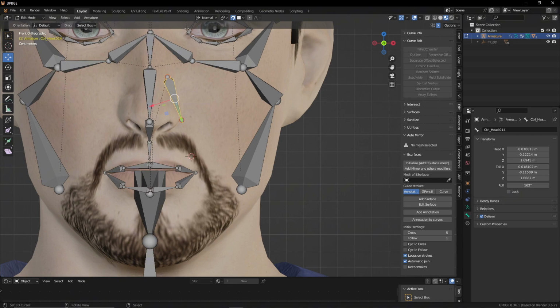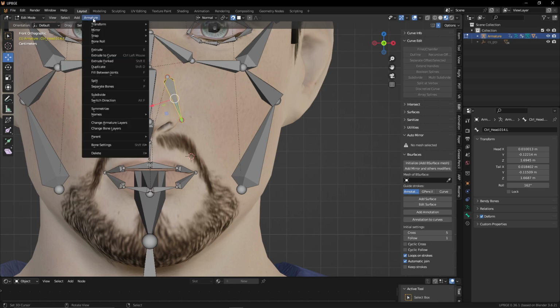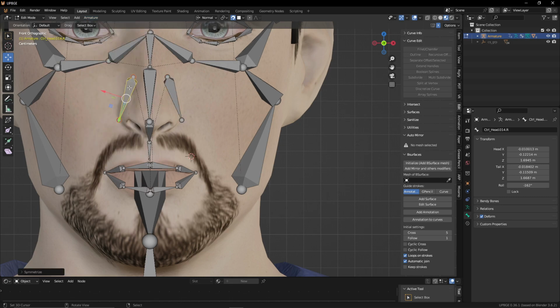So obviously I cannot symmetrize this because you can see right there. So I'm gonna call this just .l just because I can. .l. Come on. There we go. So now I can actually symmetrize this. Armature and symmetrize. Just like that. Okay. Now you're gonna see it has deformed.